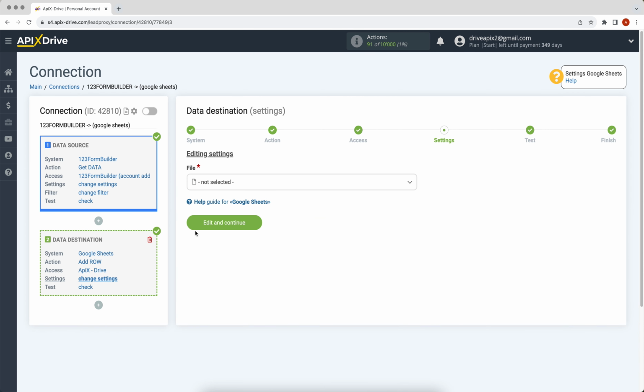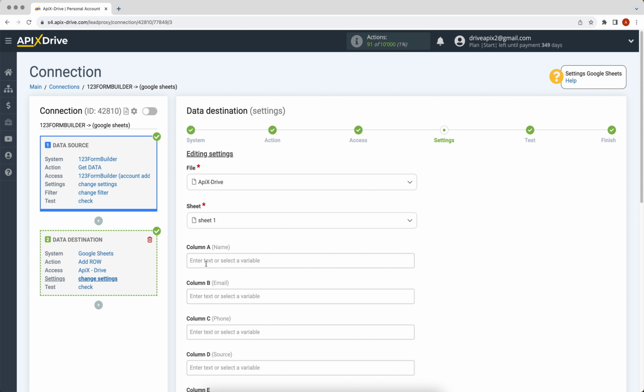Next, you need to select the file and sheet into which data from 123FormBuilder will be transferred. If you previously gave names to your columns, they will appear in parentheses next to each of them.